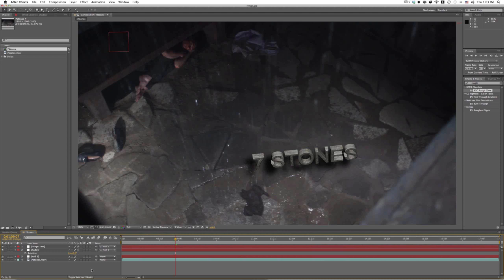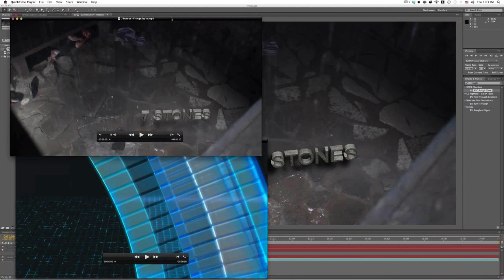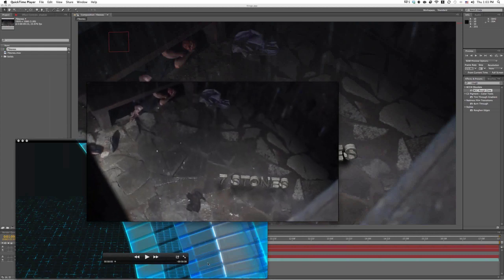What I'll be showing is two text effects, both created with Boris Continuum Complete 3D Objects. Let me show you a couple of quick times to show you what I'll be covering. First will be a text animation in the style of Fringe. This is what it looks like. So you see floating text.